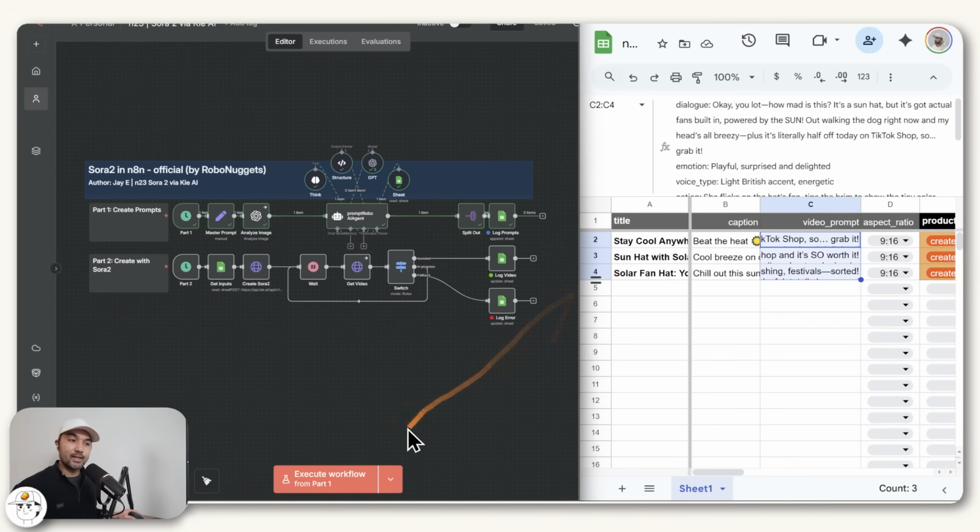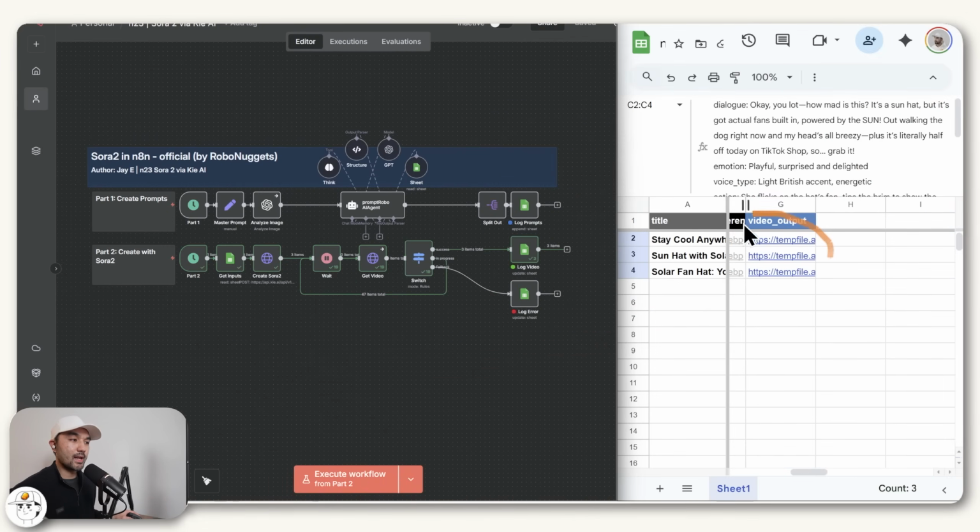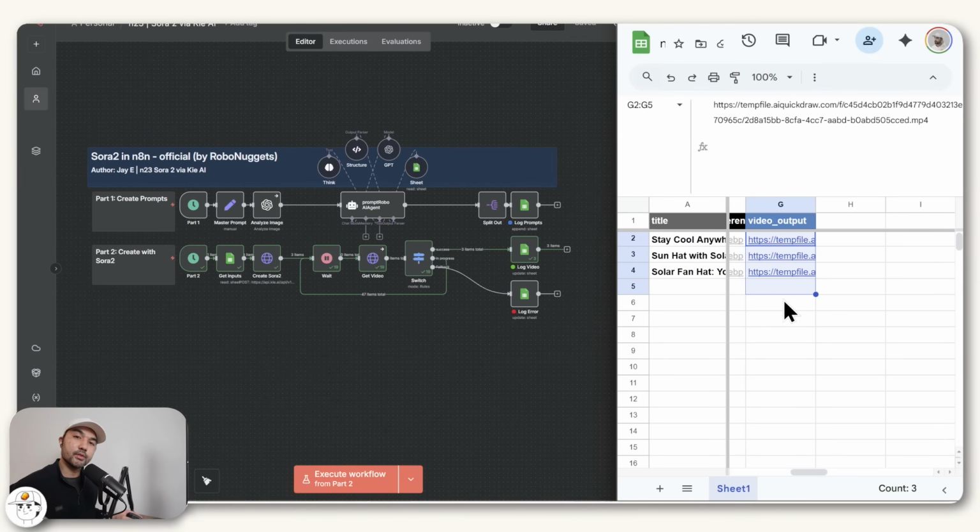But once you're satisfied with those prompts, we can change this execute workflow to run from our trigger part 2, which is going to be this one. And now if we execute this workflow, it's going to run this second stream at the bottom that will pass those prompts as well as our image reference into Sora2 and then update our Google Sheet once it is done. And once that's finished running, you'll see those 3 videos are now done and we can now watch them in full.